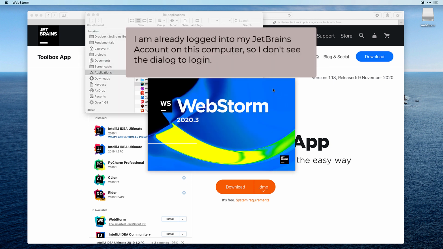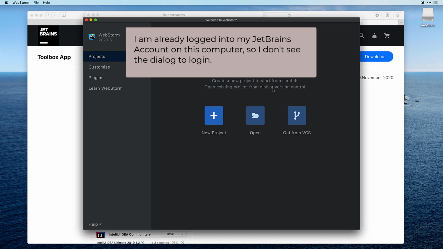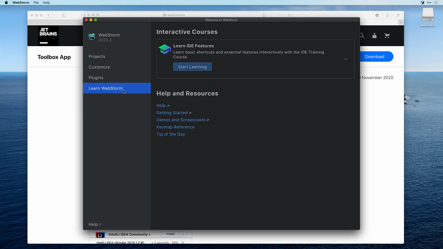On the very first launch, you'll be asked to log into your JetBrains account or start a free 30-day evaluation. That's it. I'm on the welcome screen and I can start using WebStorm.